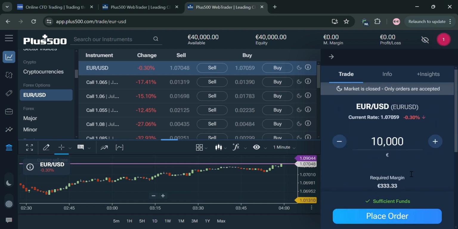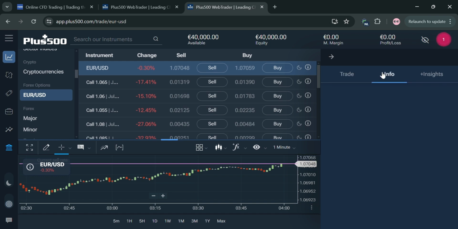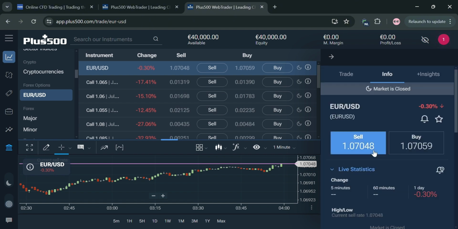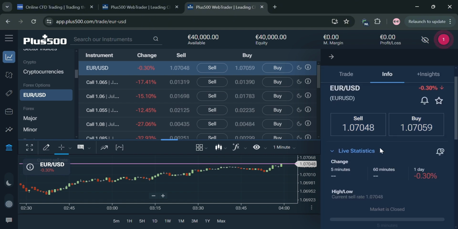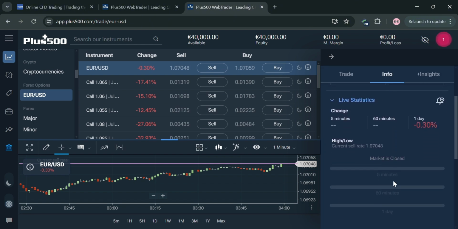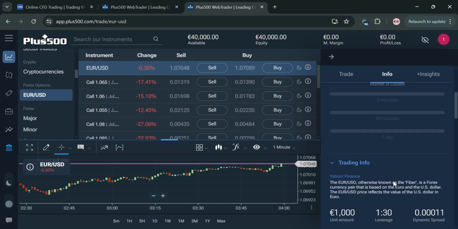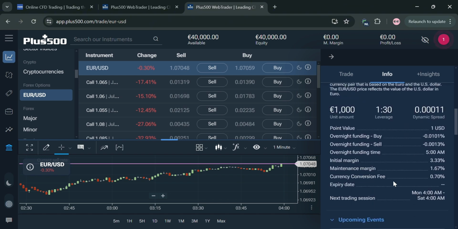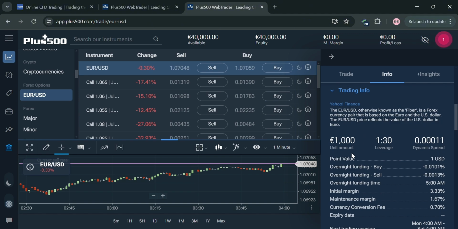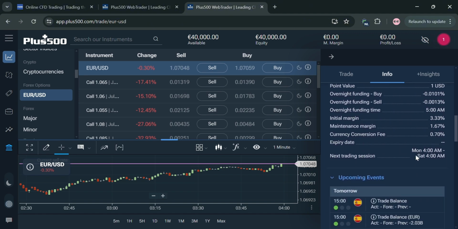Traders can also set up price and percentage alerts to be notified of market movements. And as you can see, you could also navigate to this info section to see information such as sell or buy, the live statistics, the trading info, and many more, which is also very helpful before trading or placing an order on this platform.